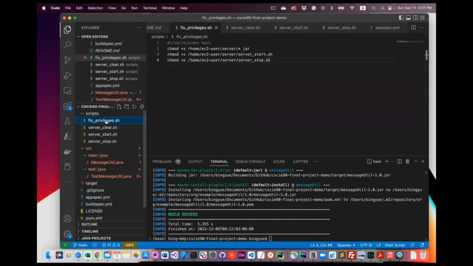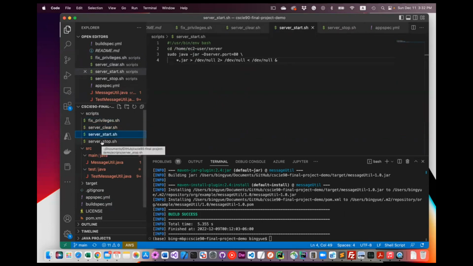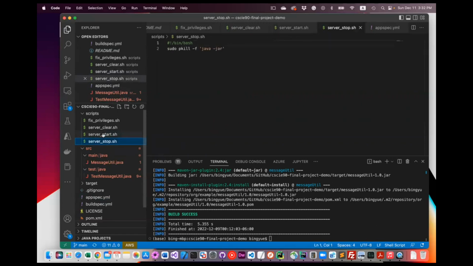Those are the scripts that are used to fix privileges and make sure we have proper permissions, and then clean up the application directories and set up what happens when the application starts, navigate and start Java, and when to stop Java.